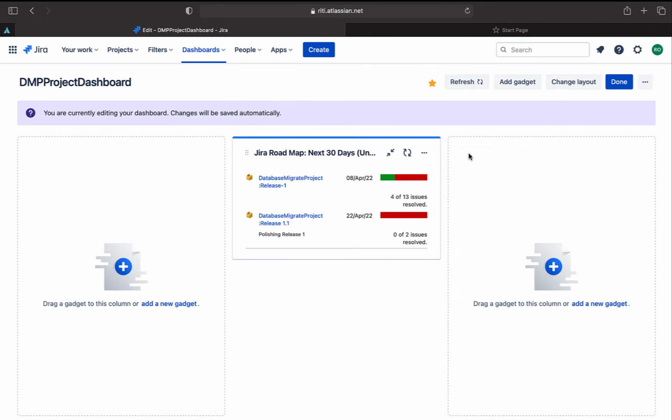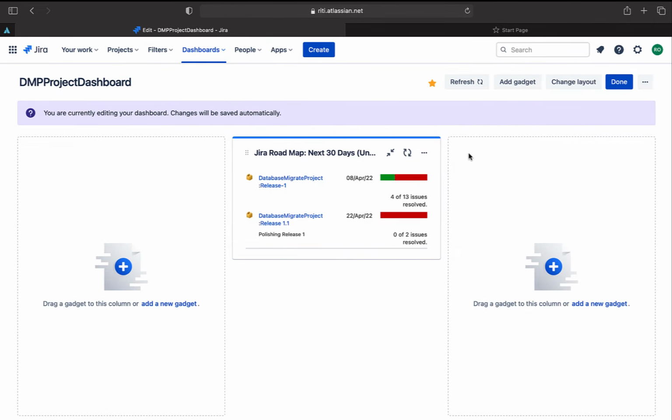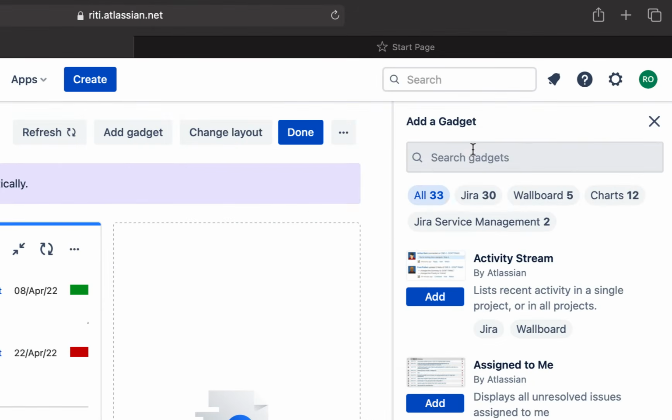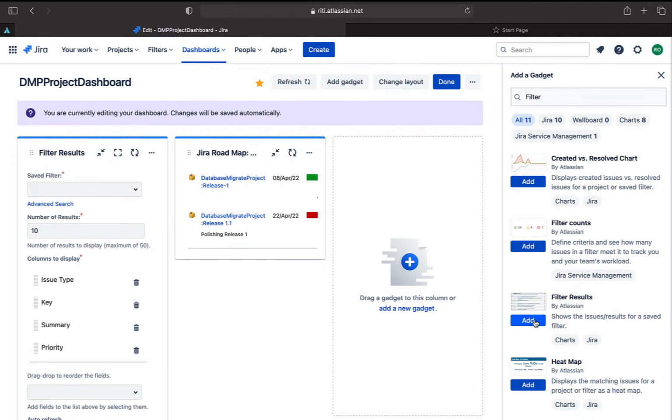Another thing which I think should be a part of every dashboard is the risk items. Highlight your risk items everywhere, and therefore they should be part of the dashboard. So let's add a gadget which highlights the high risk items. For this, I would like to add a filter results gadget. But what has to be shown in this gadget? I would like to show all those items which are part of my upcoming release, but are slightly complex. For example, they have a higher story point. So let's configure this one.